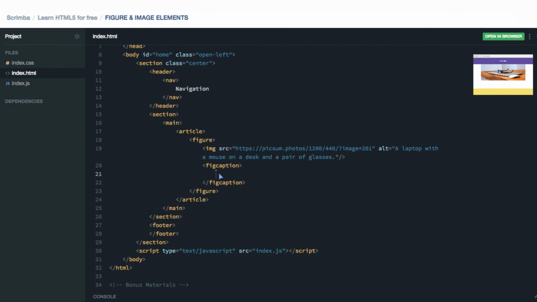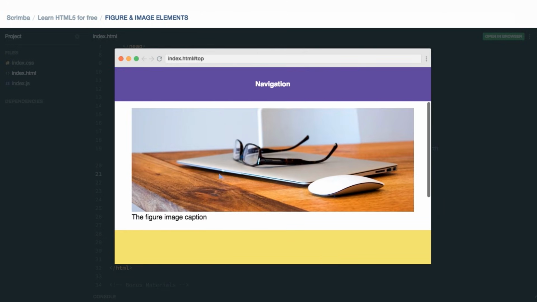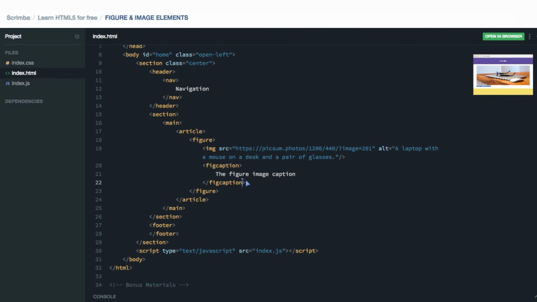And here I'm going to describe the figure image. I'm going to hit save. All right, and we can see how the browser will attach this caption right to the bottom of the image as a little description. Alternatively, you can add styles to this and change how it behaves.